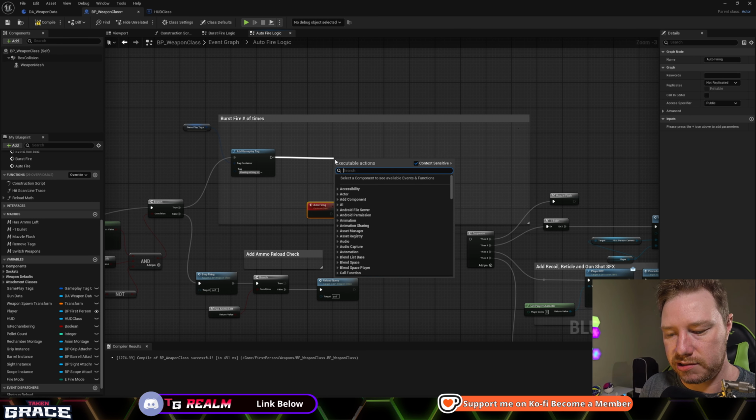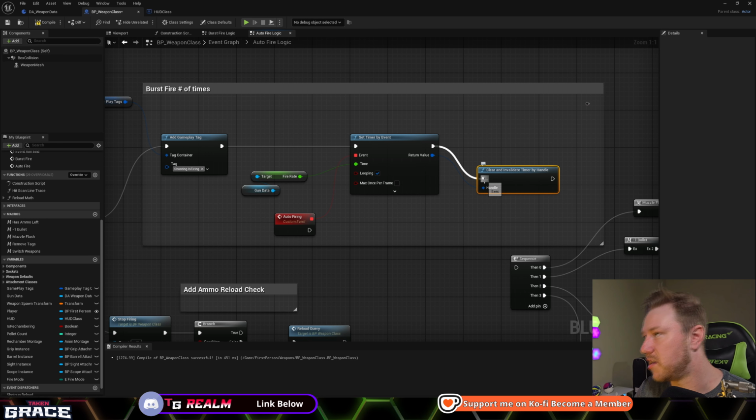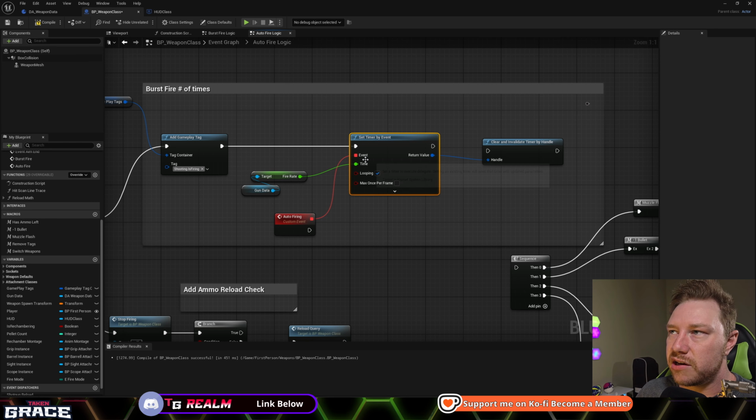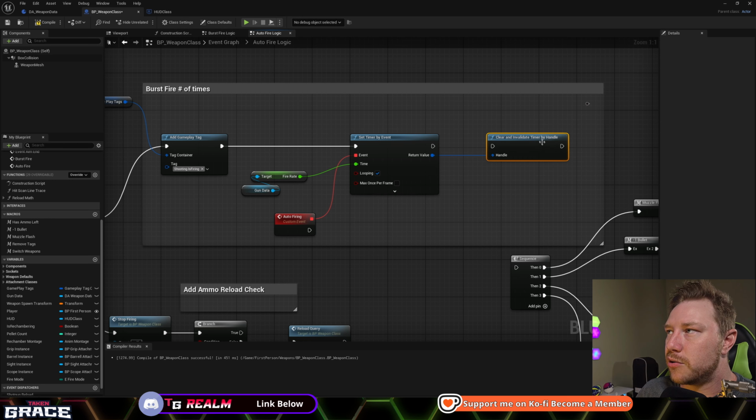We need to clear and invalidate timer by handle, disconnect this. For those who don't know, this event will fire every single time that we tell it to. So at the fire rate of the gun, it's going to fire this event. If you turn on looping, it's going to continuously fire until we tell it to stop. This is the node that is required to tell it to stop, okay?